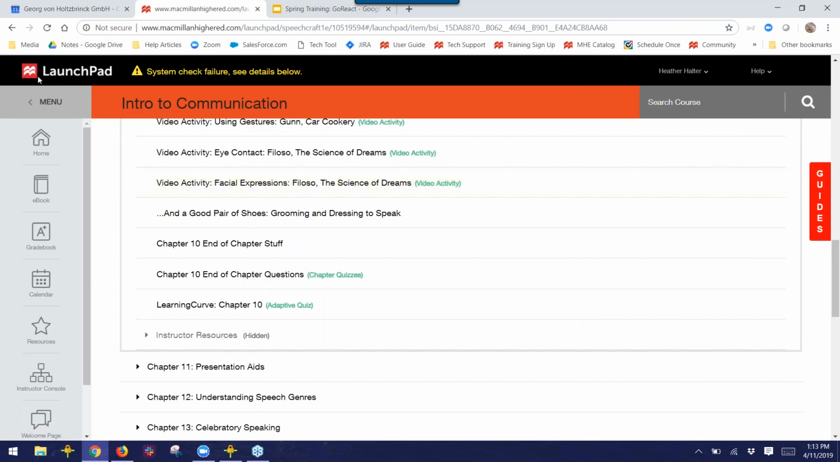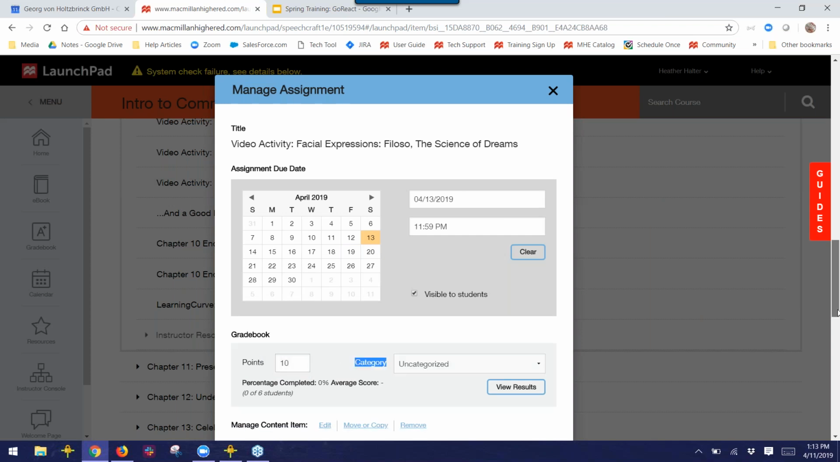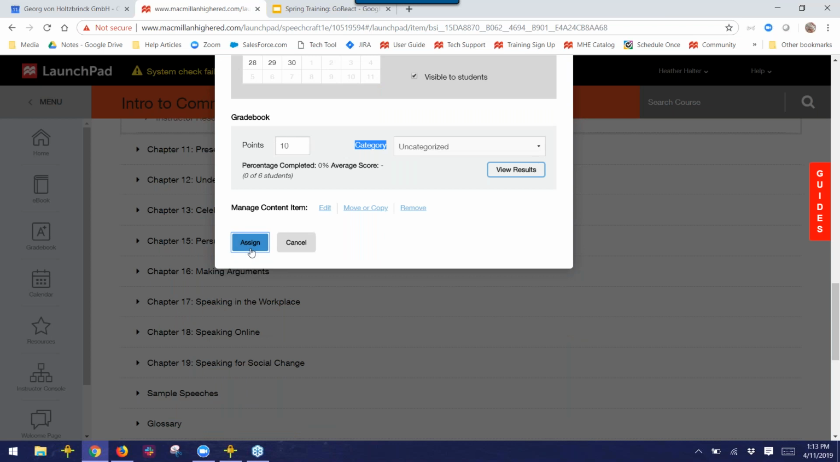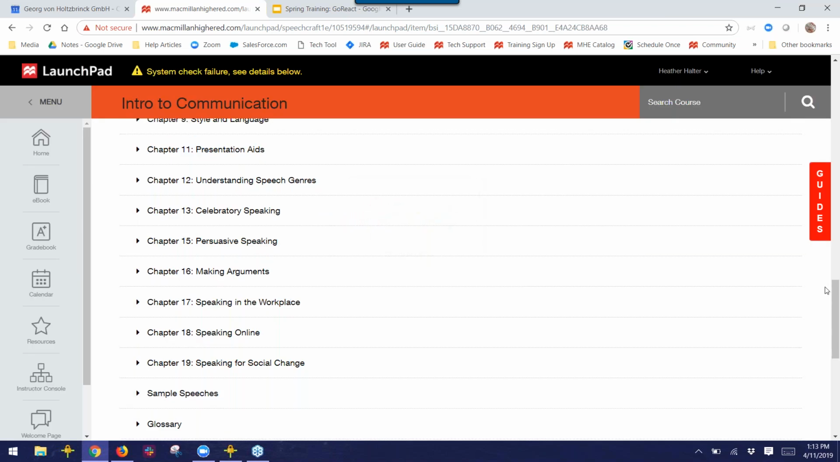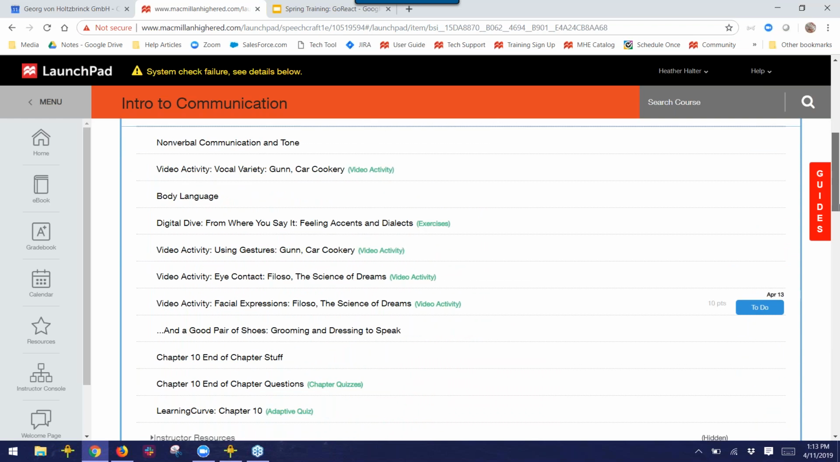Now, if this is something you do want your students to do for a grade, all you have to do is click the assign button that shows up when we hover over an activity, pick a due date, assign a point value, and then click assign. And then just like that, the assignment is now ready to go for your students.